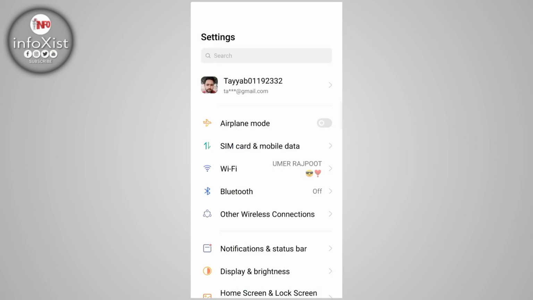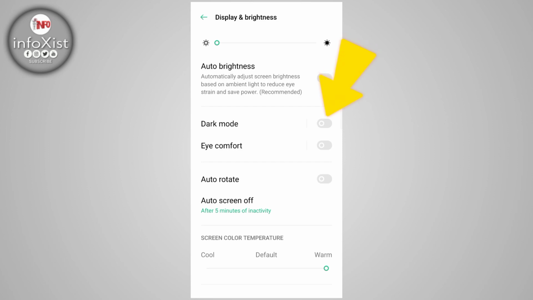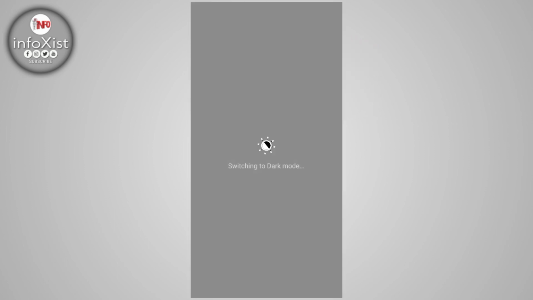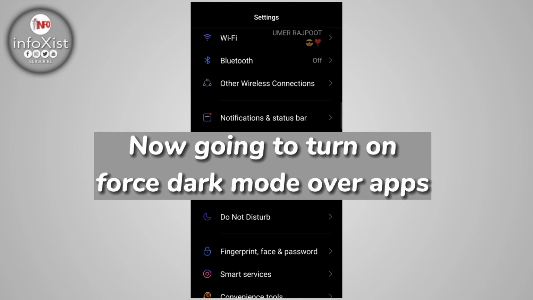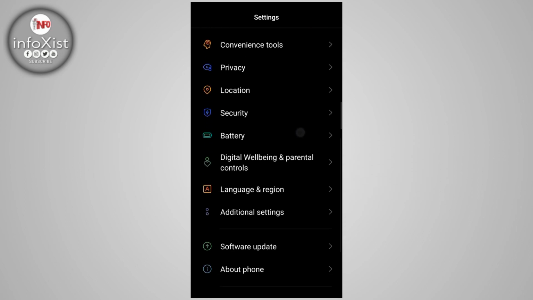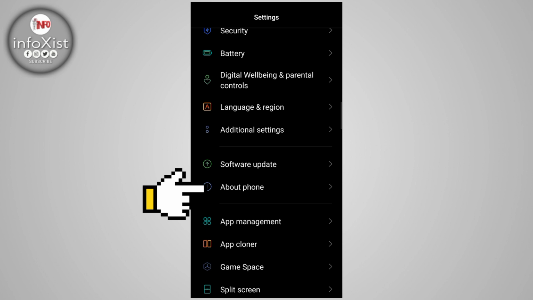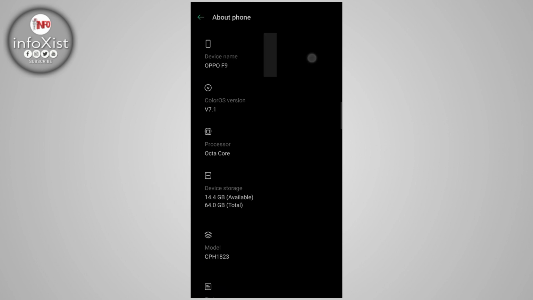So go to settings, scroll down and click on display and brightness. So here you can find the option dark mode. Turn on dark mode, go back, and now I'm going to show you how to turn on dark force mode on apps. Scroll down and select about phone, then click on build number on upper right corner.